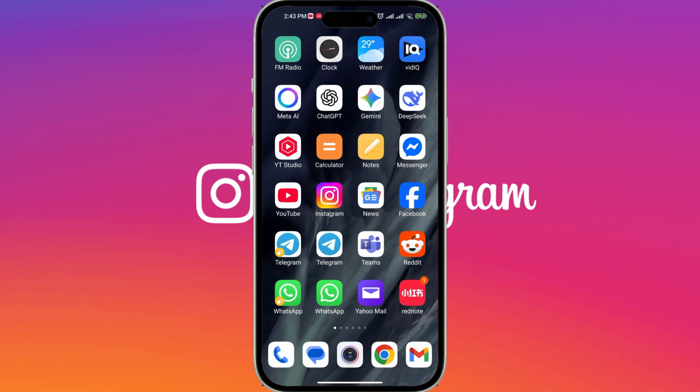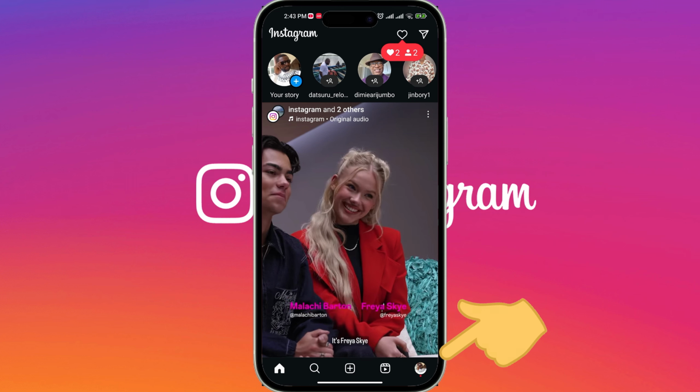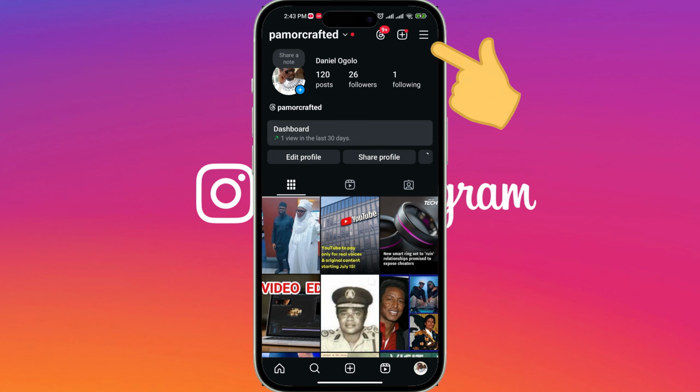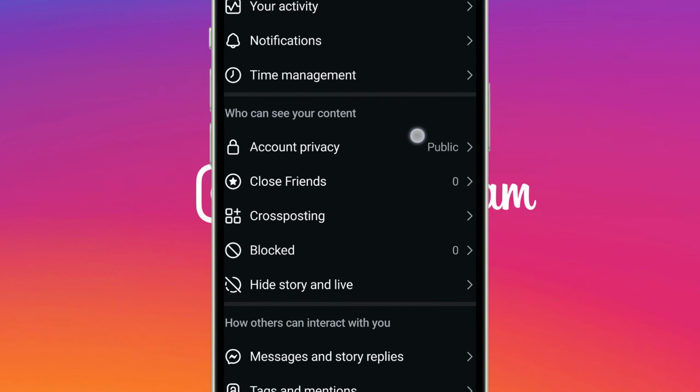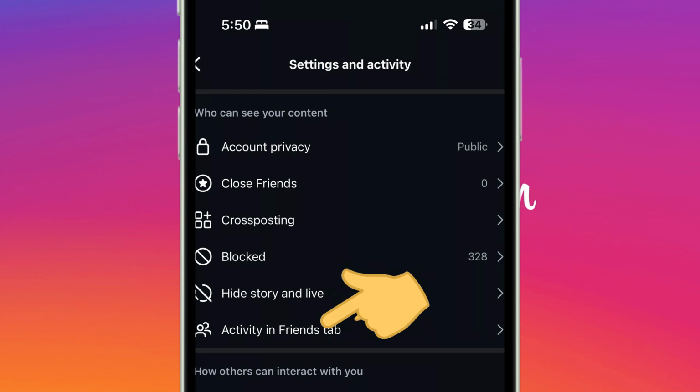To start, launch the Instagram app on your phone. Tap on your profile picture in the bottom right corner of the screen, then tap the 3 horizontal lines menu in the top right corner to open the Settings and Activity menu. Under the Who Can See Your Content section, tap on Activity in the Friends tab. If you can't find this option, you may need to update your IG app to the latest version.